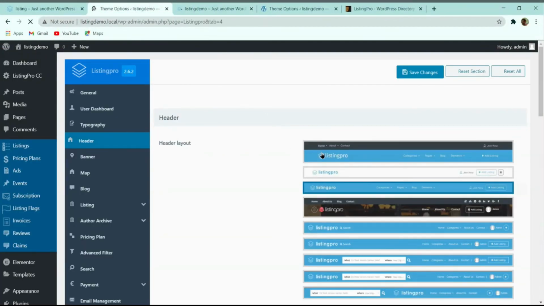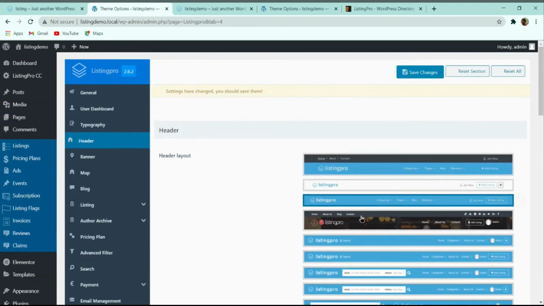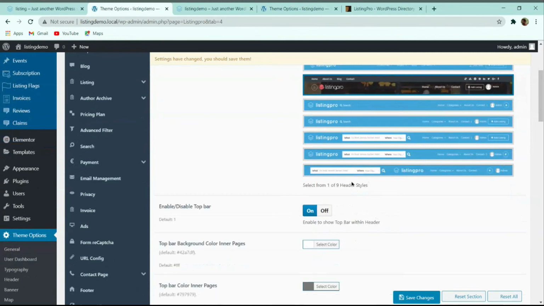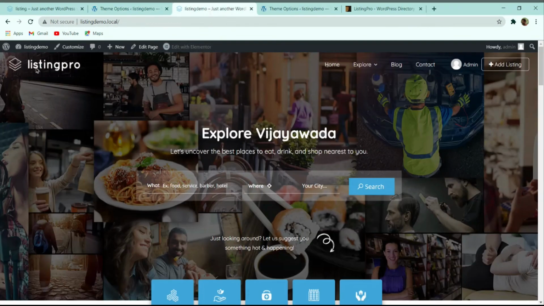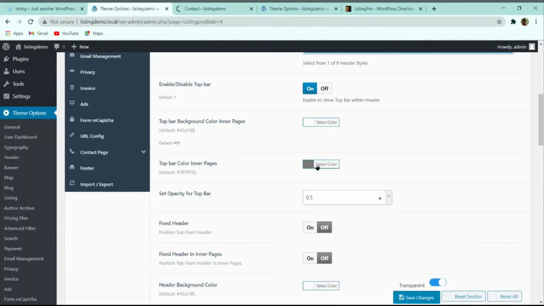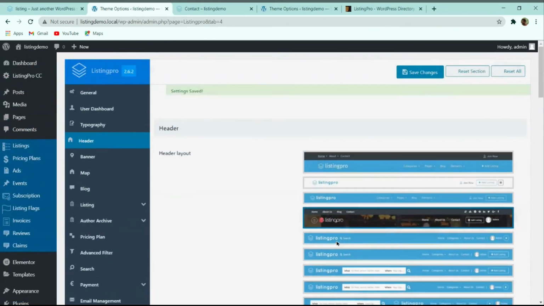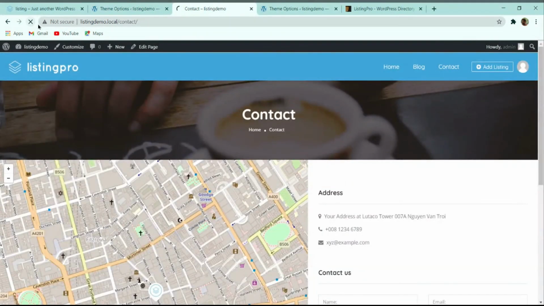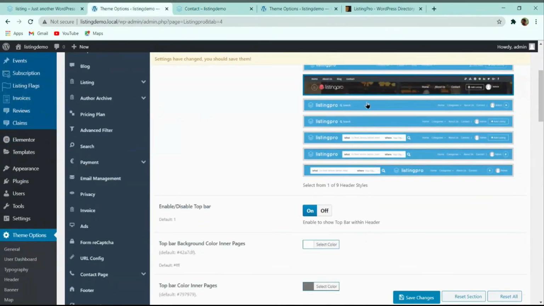Basically, you can see that this is the header layout. If you want to change the header layout to anything, this one is selected already, but you can change it. Suppose you want to add this header, then also you can. Let me click on save changes, and then go to this contact page and refresh again. Let me save these changes and refresh this page. I think I have selected a wrong one.